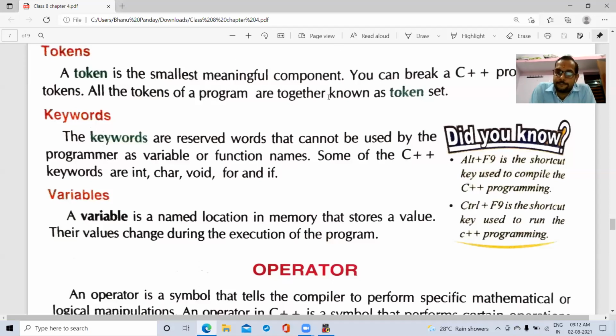Keywords are the reserved words that cannot be used by the programmer as variable or function name. Means if you are using a keyword as a variable name or as a function name, then it will generate an error. Clear? That's why it is saying that keywords are the reserved words that cannot be used by the programmer as variable or function name. Some of C++ keywords are like int, char, void, for, if, etc.